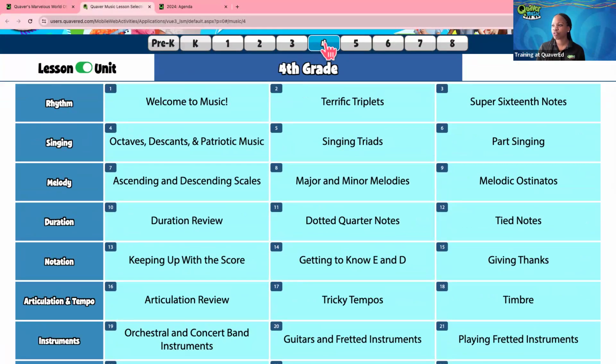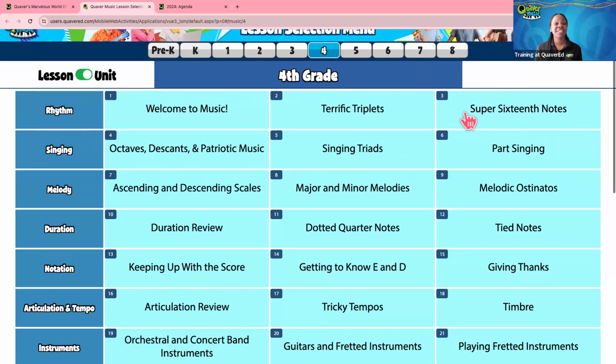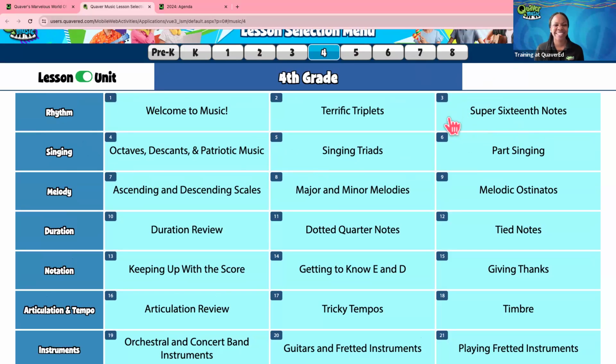Let's go ahead and take a look at a lesson, for example. We've got 4th grade, lesson 3. Now you'll notice in the unit view, this is the 3rd lesson and the final lesson in our rhythm module. So that means that this lesson also contains an assessment. You'll notice that happens for all of the lessons that we have here. Every 3rd lesson contains an assessment based on the module that you are working in, the unit. So in this case, we're going to go ahead and click on Lesson 3, Super 16th Notes.